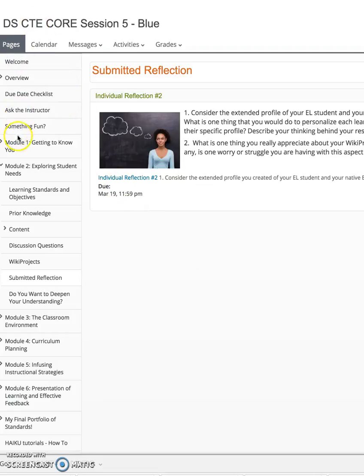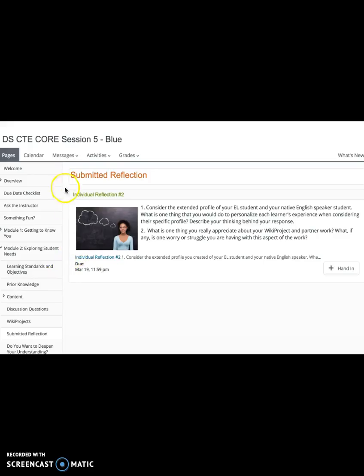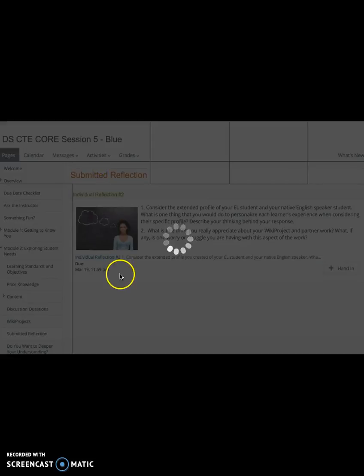So what I've done is I've gone down to Module 2 and I've clicked on Submitted Reflection. This process is exactly the same regardless of which module you might be in. I will always strongly suggest that you go to the pages and scroll down to the assignment or the content or the discussion questions. Many times you'll find information that will be helpful to you on the page, as opposed to going straight to activities and assignments.